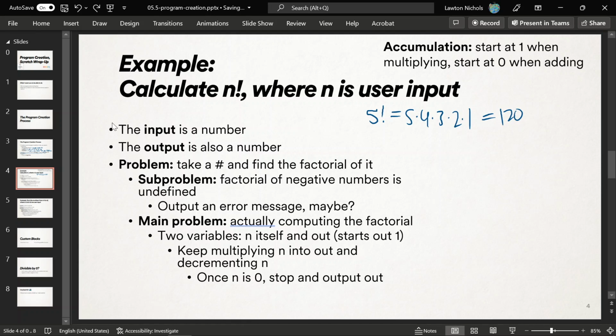So the input is a number. The output is also a number. We're giving back the factorial of the input number. And then we have to understand the problem that we're trying to solve. So we're taking a number, we're finding the factorial of it. That makes enough sense. But maybe that's not enough to correctly translate it to a program just yet.